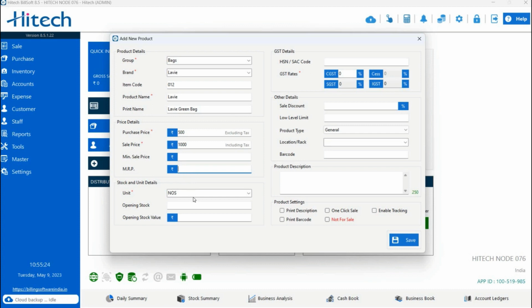Okay. Then the third option you can see here is stock and unit detail. You can select the unit according to your product from the drop down. I am selecting NOS, and we have multiple options here. Then opening stock. It is something if we already have a product, then we are adding it up. So I am assuming that I have an opening stock of 50 bags. The opening stock value will be automatically calculated from here, as you can see. So you don't need to calculate it.